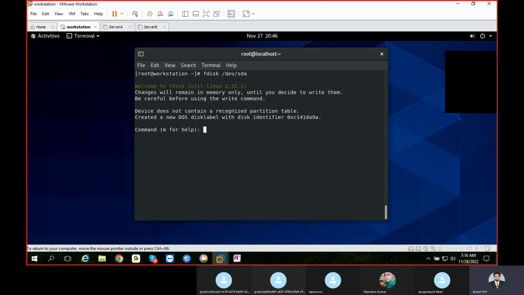You can see it's written: welcome to fdisk utility, Linux version of it. So fdisk is a separate program which is used to create and manage partitions on hard disk drives. Changes will remain in main memory only until you decide to write them. Be careful before using the write command.